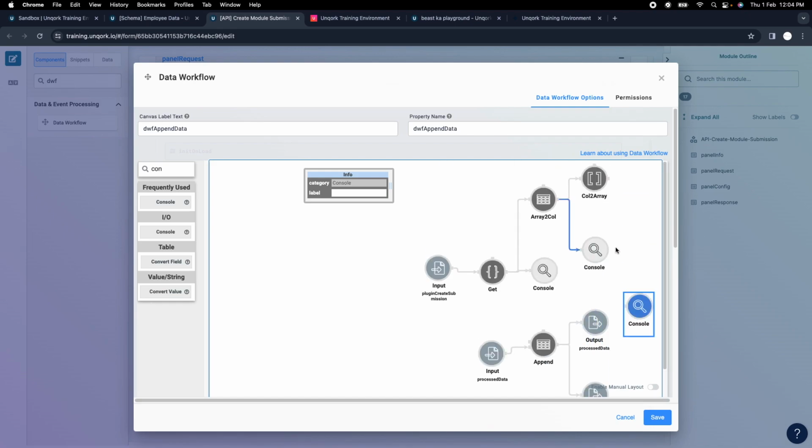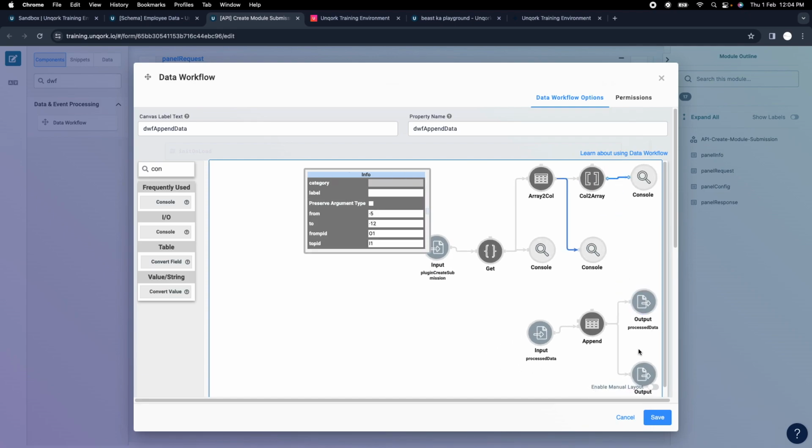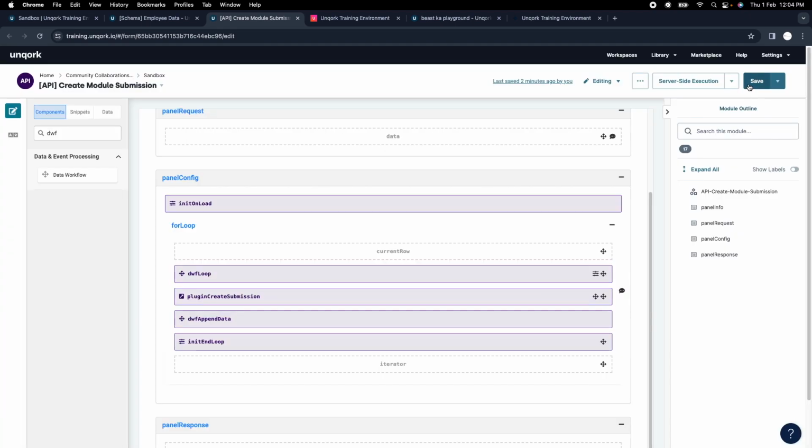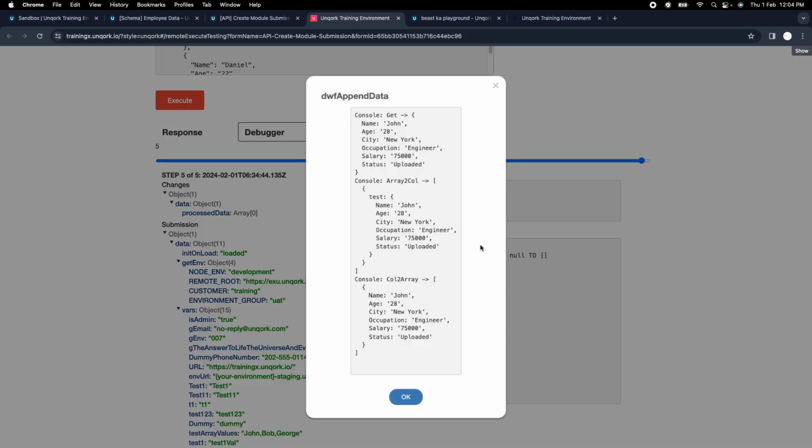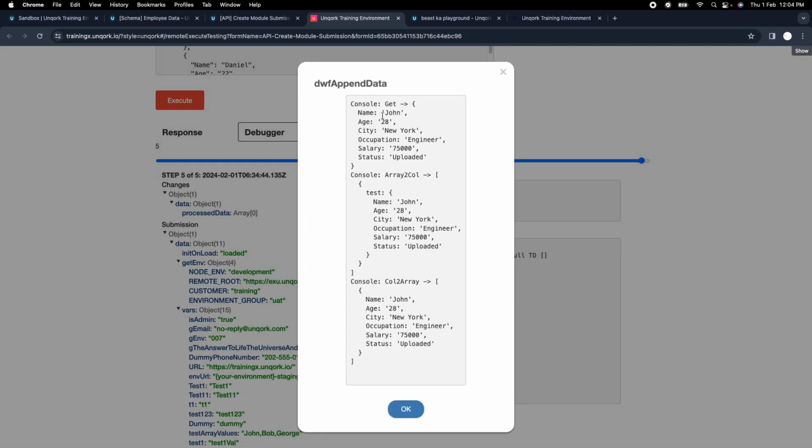Where is my console? Okay, let me save this and let me run this again. So in this dwf append, what we are doing is this get, right? With that get operation we got this object, so we want to convert it to an array of objects. For that, what we did is we put this entire thing inside an array.